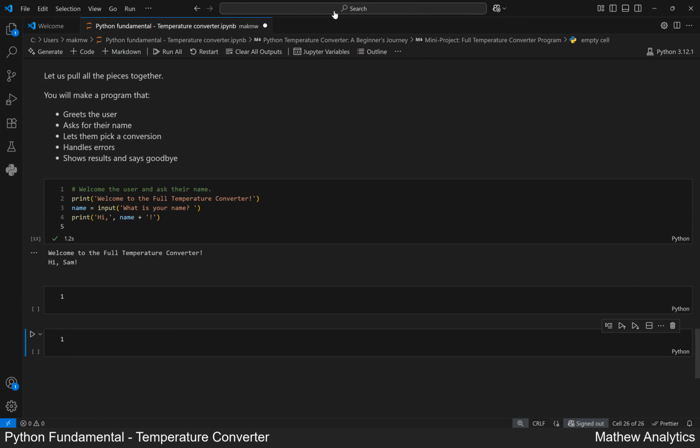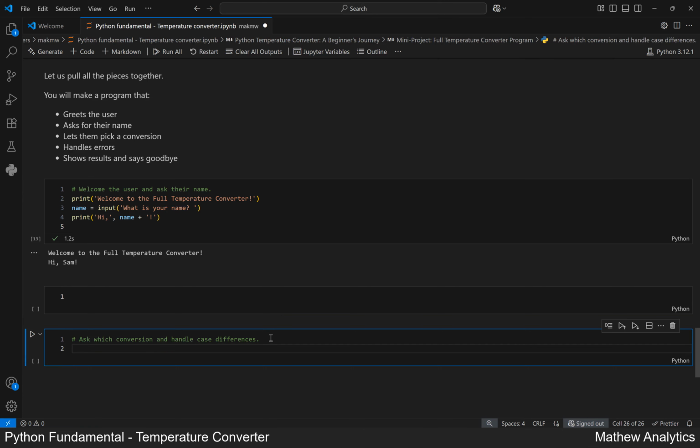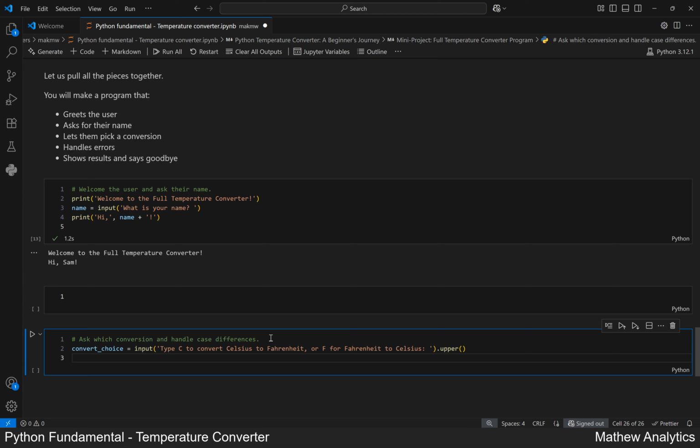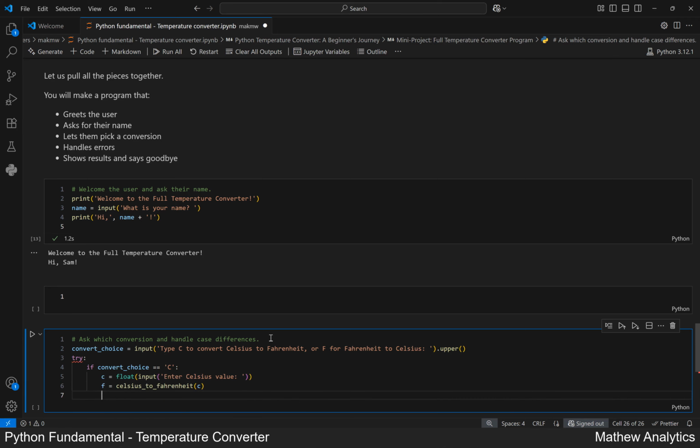This is the heart of your mini project. Let us make sure no matter what users type, the program still works smoothly. We let the user choose which type of conversion, handling both big and small letter input with upper. A try except block guards against bad input, keeping the program safe. If they pick C, we do Celsius to Fahrenheit. If they pick F, we convert Fahrenheit to Celsius. If their input does not match either, we let them know. Any number input errors are caught, and we give them help instead of breaking. This is a real temperature converter.